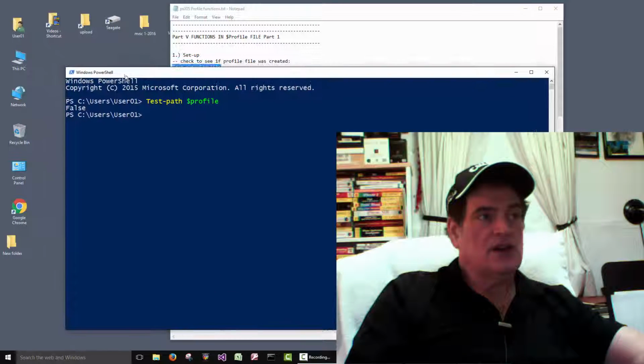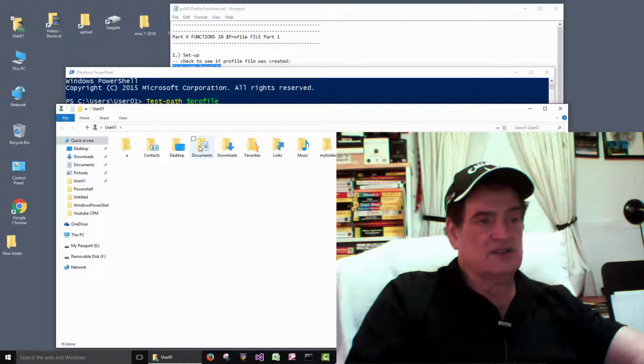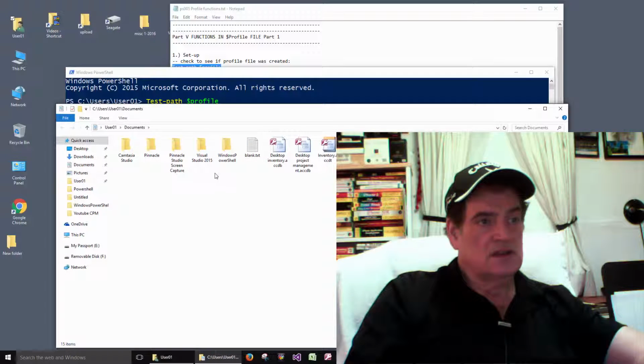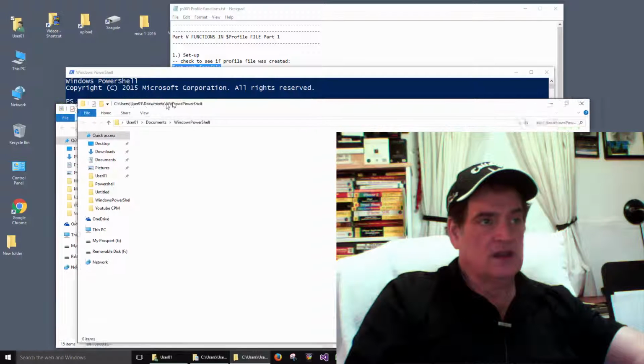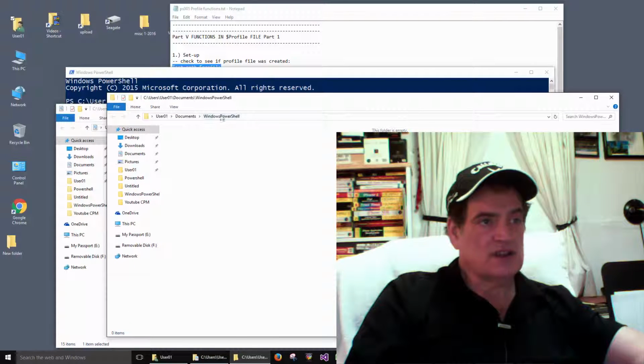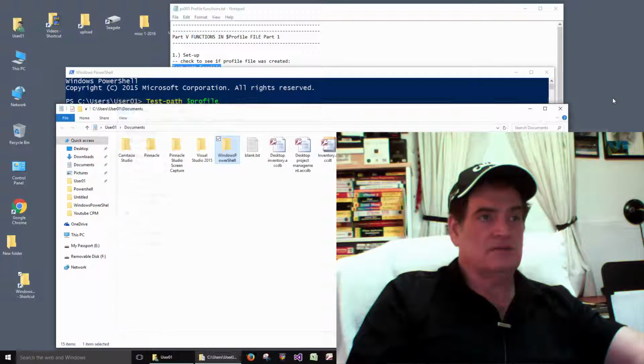We can go out and look at the file, user folder, documents, Windows PowerShell. Okay, that's where the profile file would be. I want to drag a shortcut to my desktop. I can right click and hold and drag that down here and drop it, create shortcut. So now I have a shortcut to this folder.